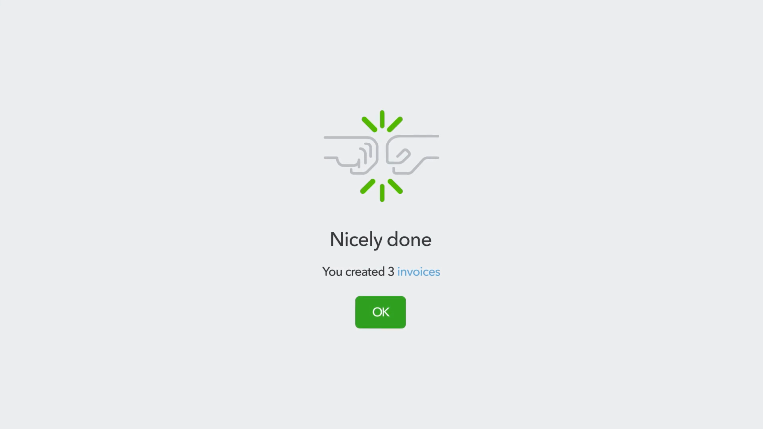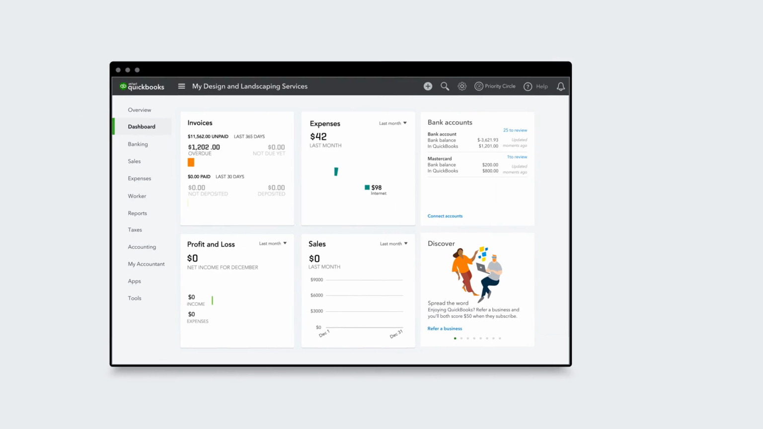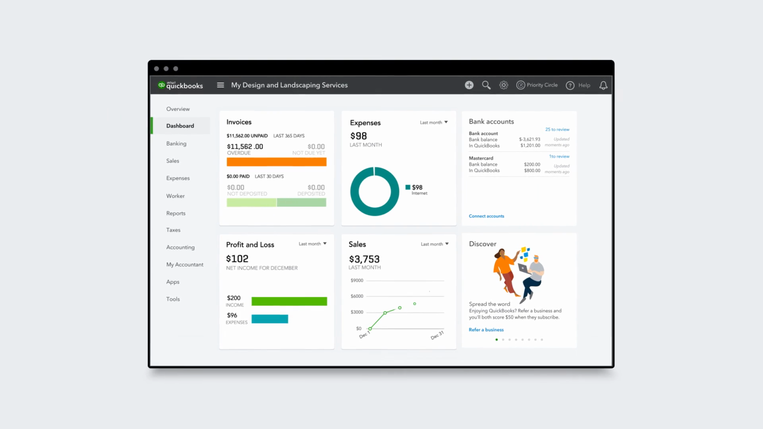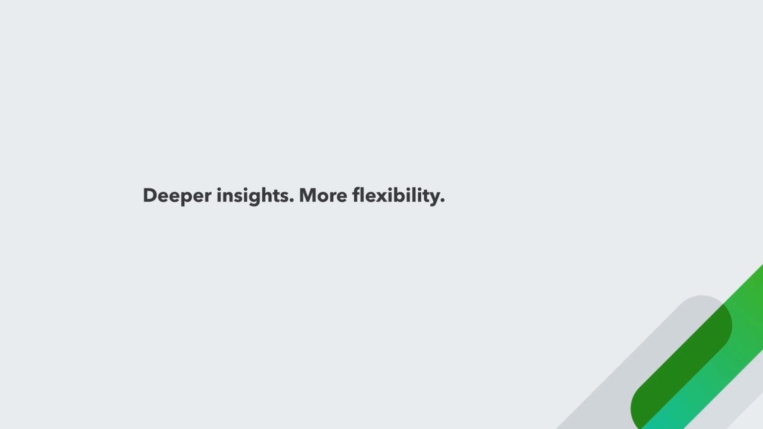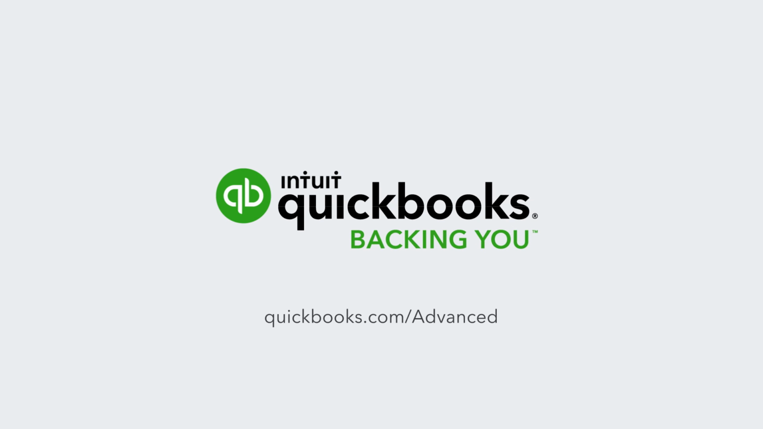It's that easy to quickly create invoices 37% faster. QuickBooks Online Advanced is the most powerful QuickBooks Online plan, with deeper insights, more flexibility, and more productivity, so you can grow your business faster.